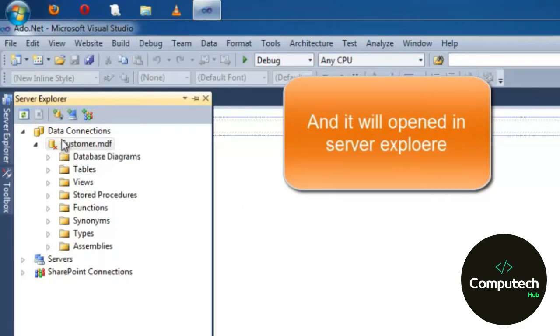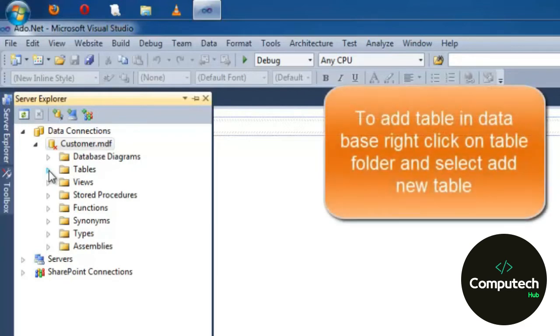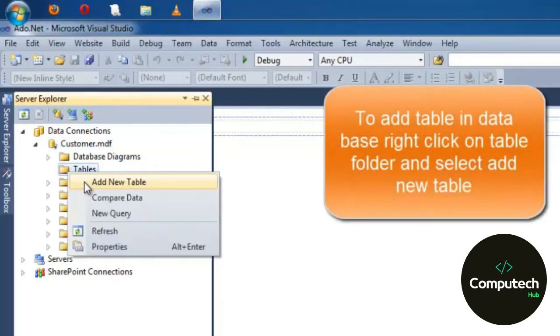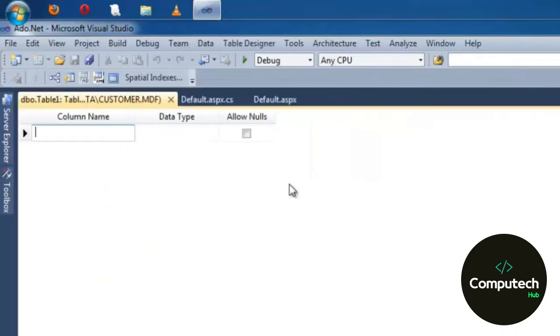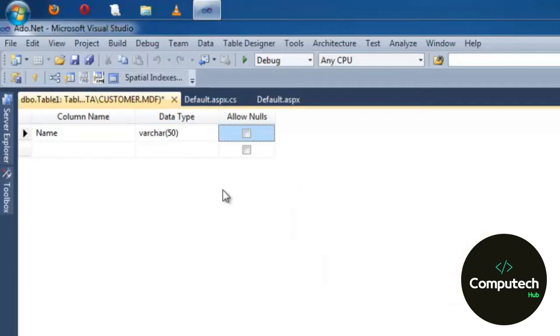You can see the Customer database is created. The extension of a SQL Server database is .mdf. Now to add tables, right click on the Tables folder and select add new table. One tab will open which will ask for column name, data type and allow nulls. I want to write name, set the data type of name to varchar 15 and allow nulls to false.